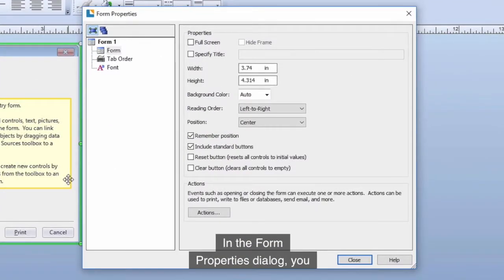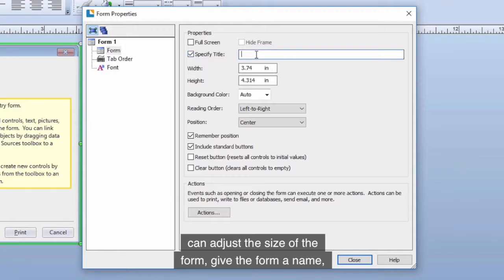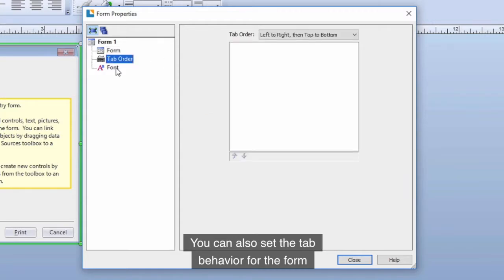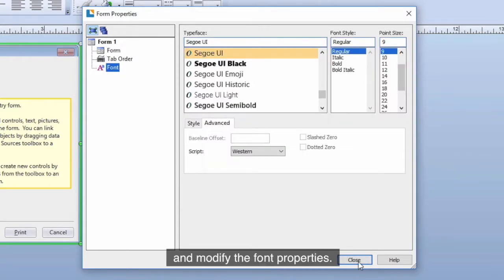In the Form Properties dialog, you can adjust the size of the form, give the form a name, or add a background color. You can also set the tab behavior for the form and modify the font properties.